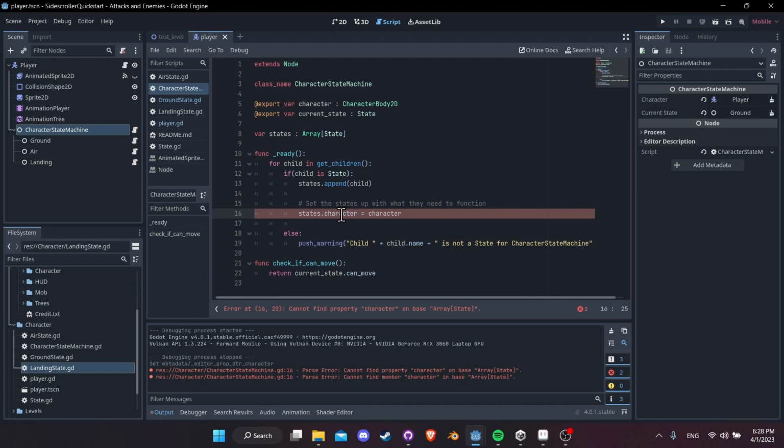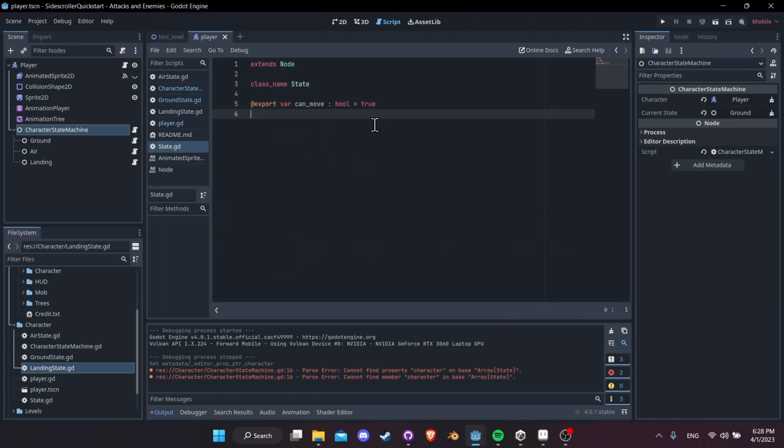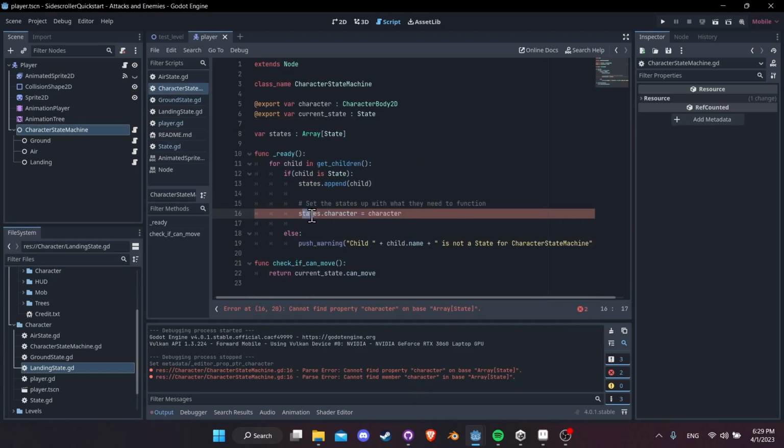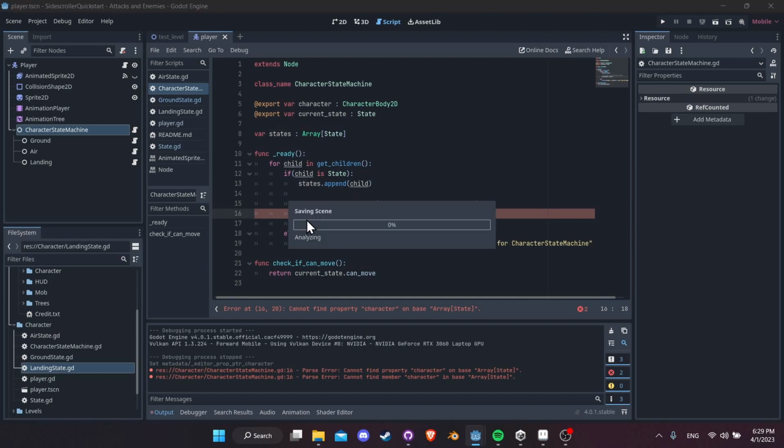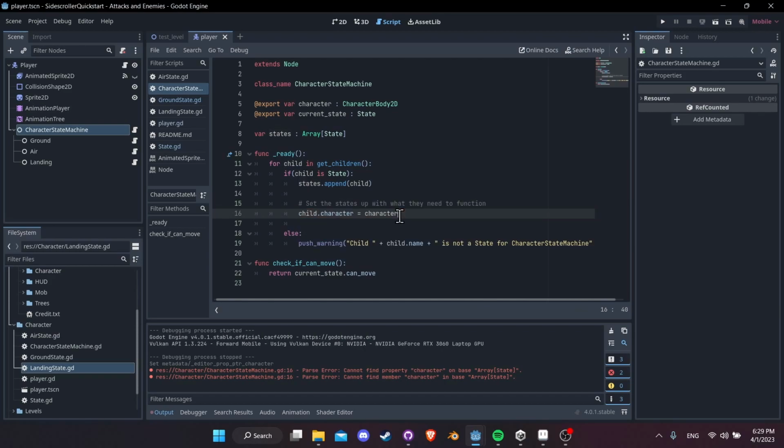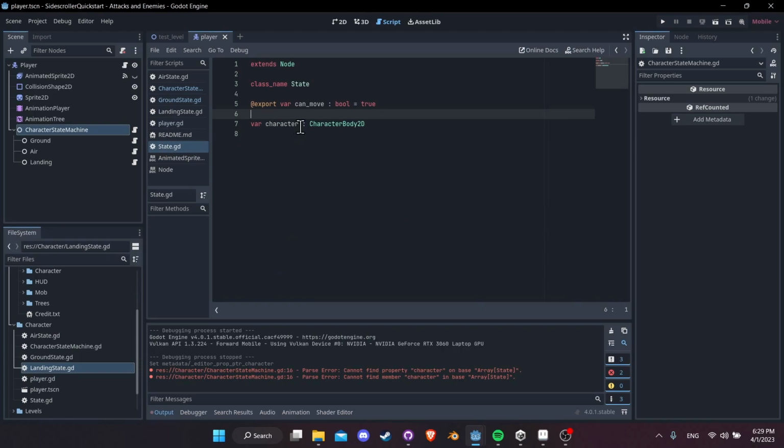Okay, now of course there is no property character for a state. So let's create that property in the state script. So state, and we'll have var character of a type character body 2D. And I'll just have that added in there. And that's basically it. Oh, and we're not changing it on the array of states. We're actually changing the character of the child state. So child.character equals character. And then you just need to make sure that in state, there is a variable called character so we can set it.